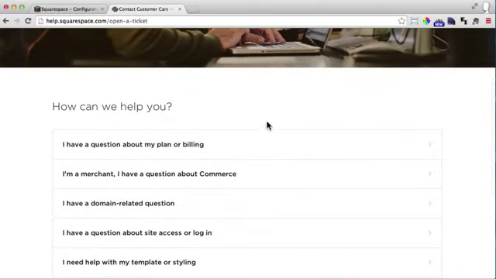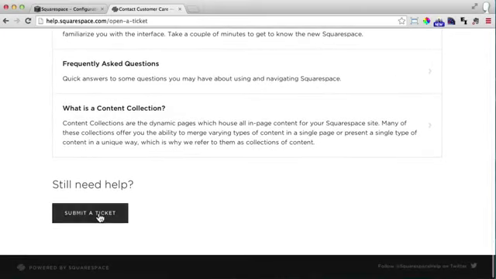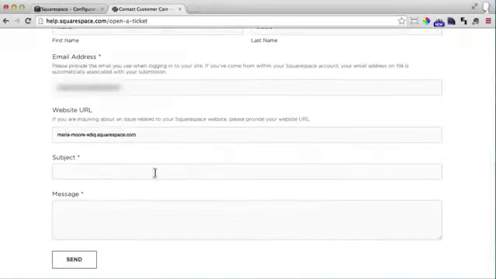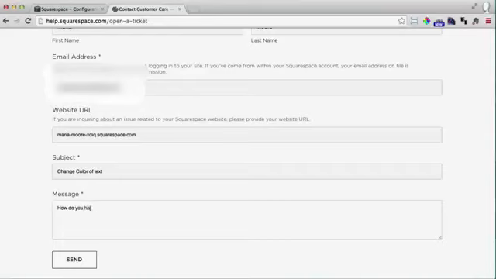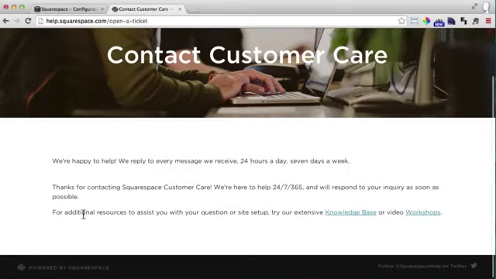So we're going to open up a ticket, and we're going to say none of the above, and we're going to submit a ticket. So it fills all the information out for you, and we're going to say change color of text. How do you change the color of the text? All right, and I'm going to stop my cell phone from ringing, and we're going to press send.